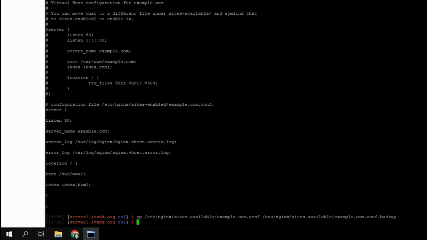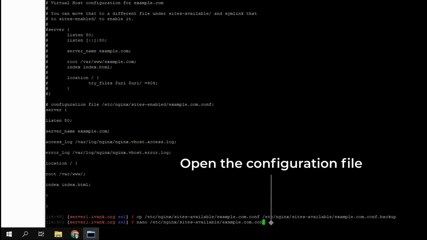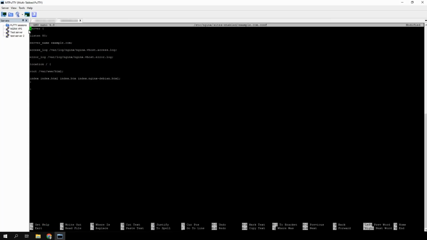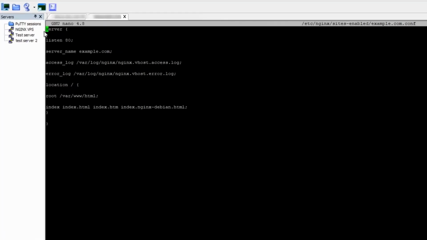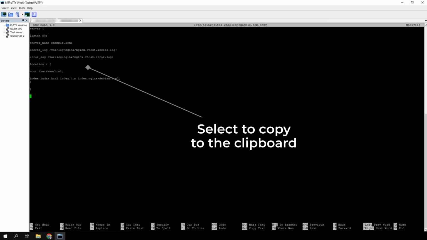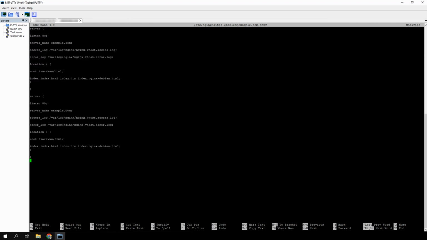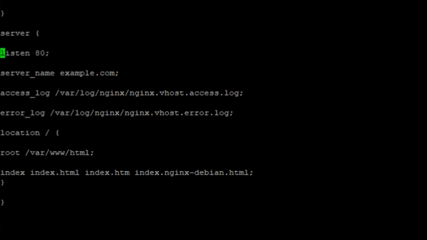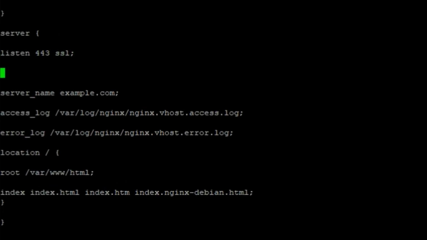Open the configuration file using a text editor, such as Nano. If no SSL is installed for your site yet, you should only see one server block for port 80, which is used for insecure HTTP connections. Copy the full server block that starts with the server and ends with the brace. Paste the code below. Add the following directives to the new server block.